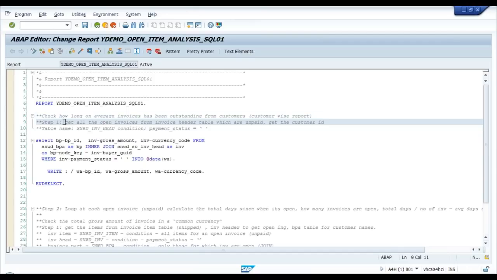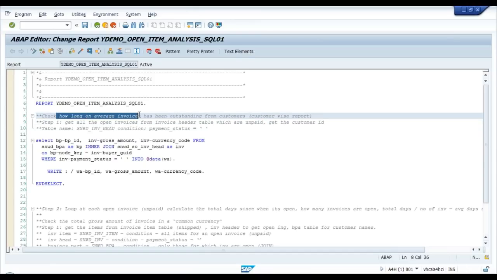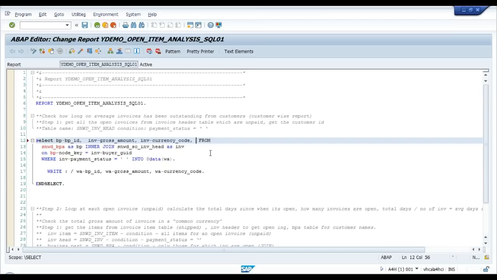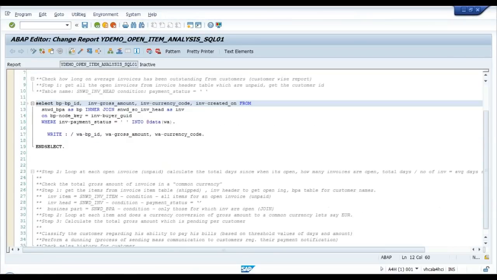So is that the one which we wanted? Okay, the first requirement is how long on average an invoice is open. So basically in this case, you have to get all the open invoices which are unpaid, get the customer ID where payment status is empty. We basically also need to get the date since when it is open. So that is there in the invoice table. So you can get the created date of the invoice, created on. So I will also get the created on, since when this invoice was created.